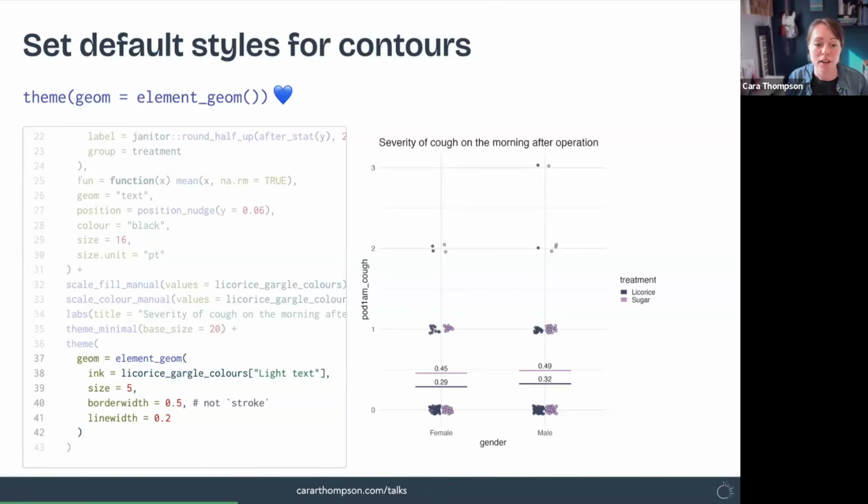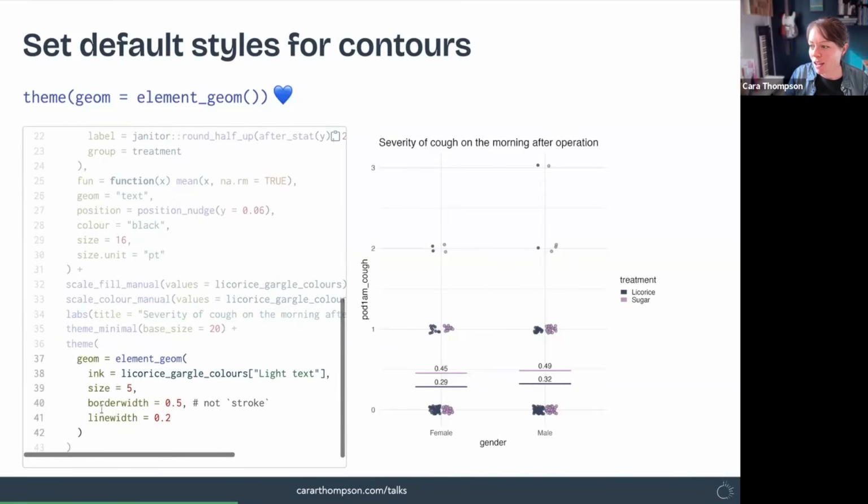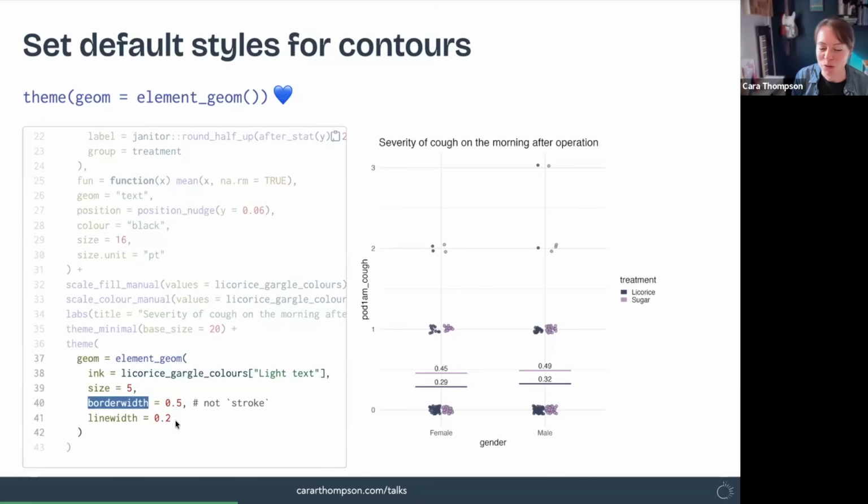It's really, really handy. So what it allows you to do is standardize a few things across all of your graphs. So here I'm saying the ink. That's going to be what determines the color of the contour of my dot. I'm going to set that to be the light text color that we decided on earlier. That just keeps things nice and on brand. You can decide what size of dot you want to use. And you can also set how thick that contour line is. Now, normally when you're setting that inside geom point, it's called stroke, but here it's called border width. So if you're trying to figure out why stroke isn't working, border width is the argument that you need.